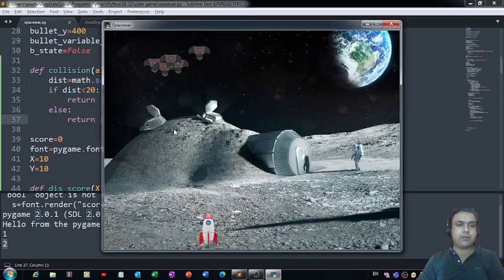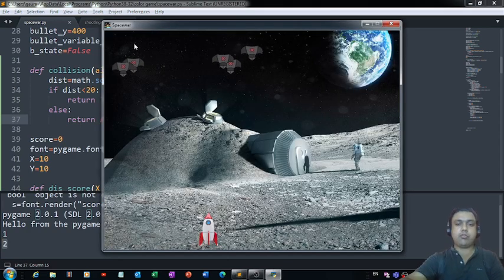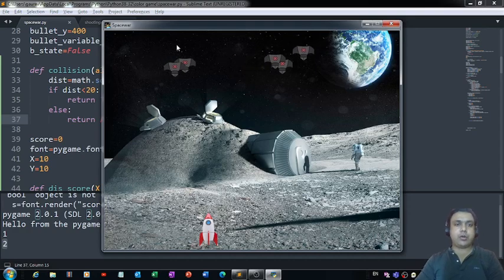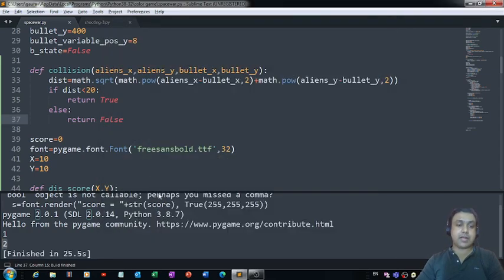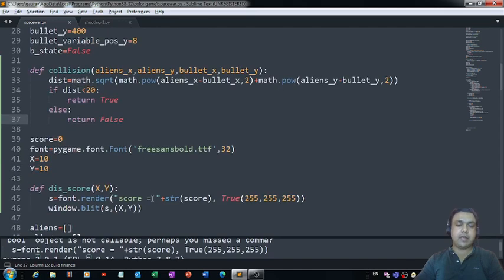Can you guys tell me why we are not able to get this score reflected over here on this game window? That's the question for you guys. Let me come on the chat box and see if you guys can answer this question of mine.